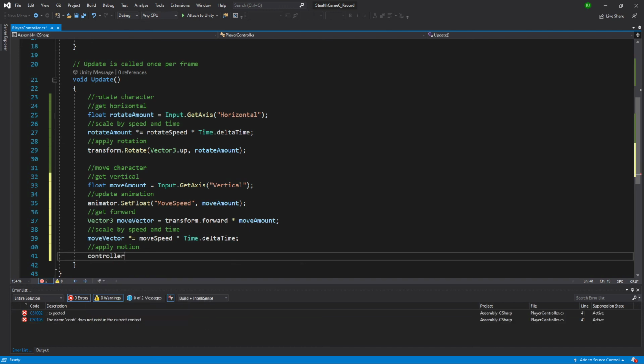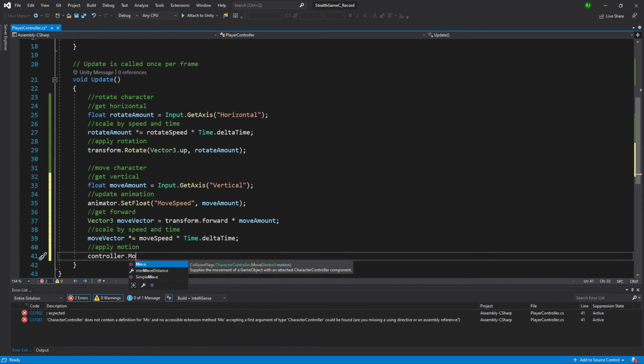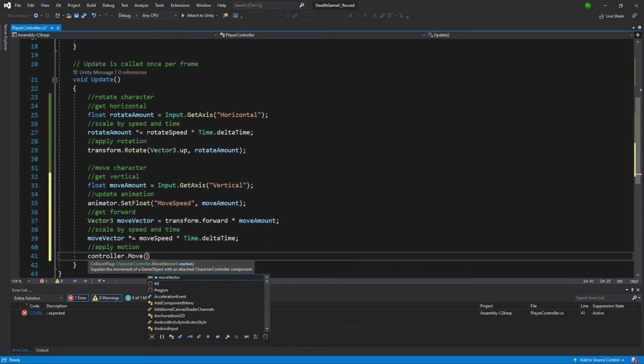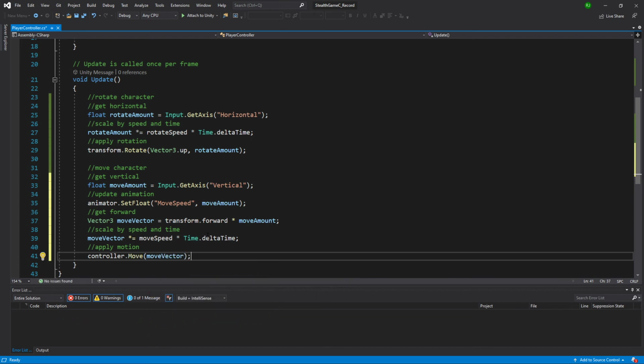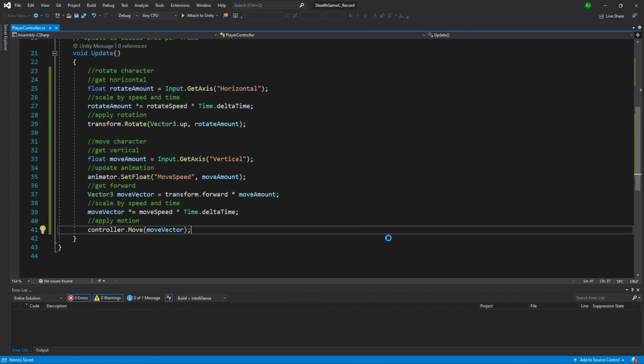So I can do controller.move, and we can apply the move vector. We have a testable piece of code. Let's test it out. Pause the video here if you need to make sure that you've got all the code entered in. And with that, let's get on with testing.